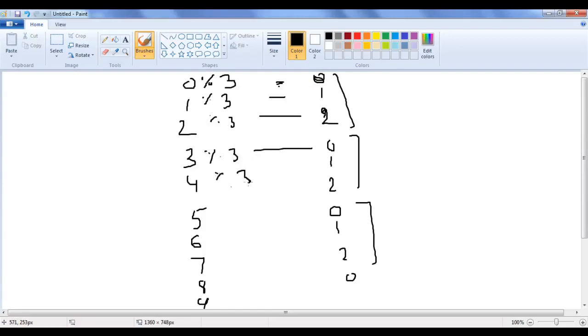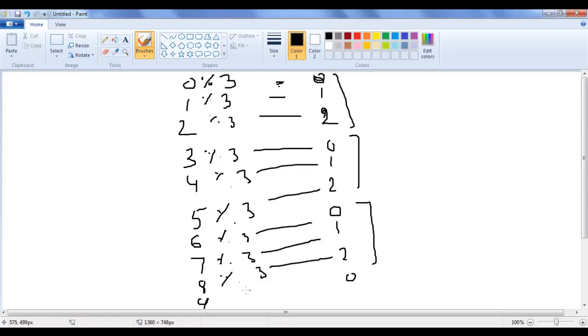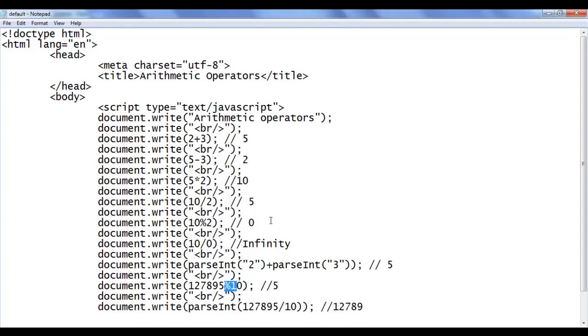4 mod 3 gives us 1. 5 mod 3 gives us 2. 6 mod 3 gives us 0. 7 mod 3 gives us 1. 8 mod 3 we get 2. 9 mod 3 we get 0. You can see that we are generating a number series 0, 1, 2, 0, 1, 2. We can restrict the result to a specific number, right? Minimum to maximum. That is how the operators are used.